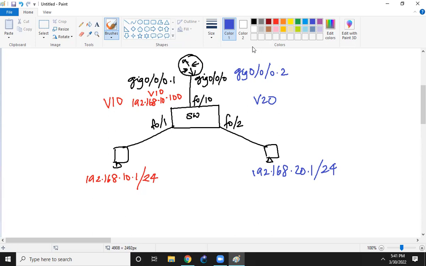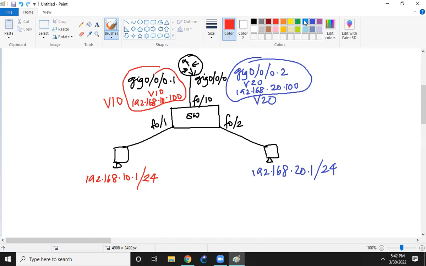Now it is gig 0/0/0.2. You will assign it to VLAN 20 and give it the IP 192.168.20.100. Clear? One more thing: the computers need to be assigned a gateway address. Here the gateway address will be 192.168.10.100. The gateway address will be the IP address of the sub interface.